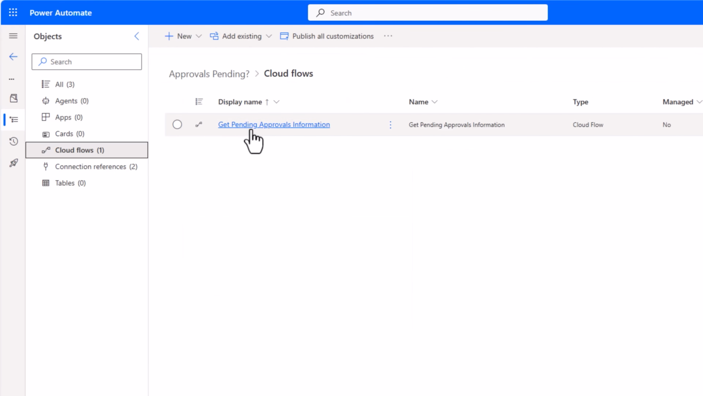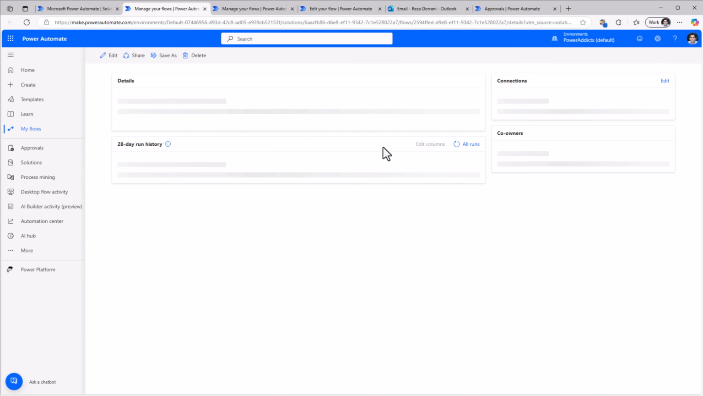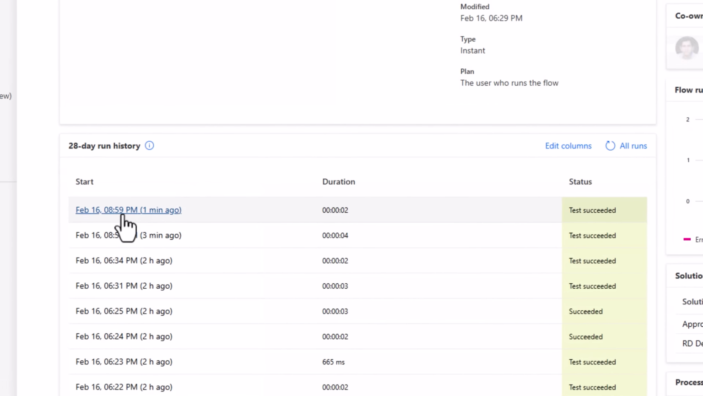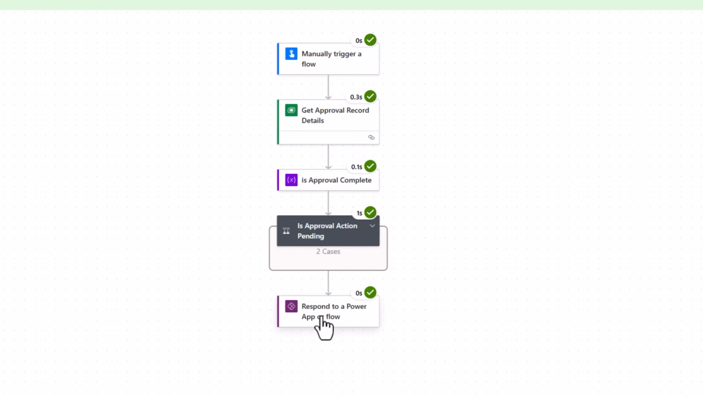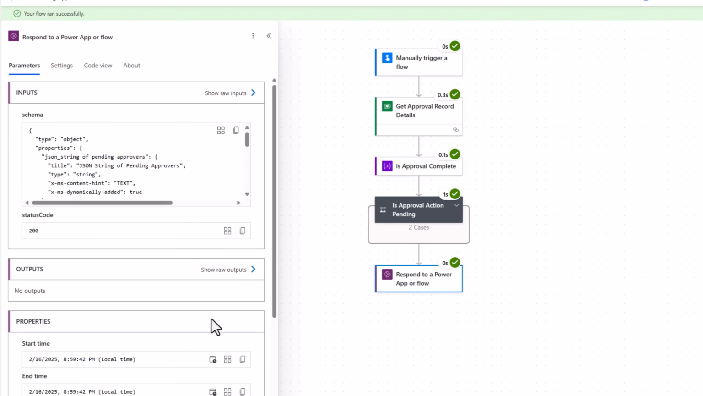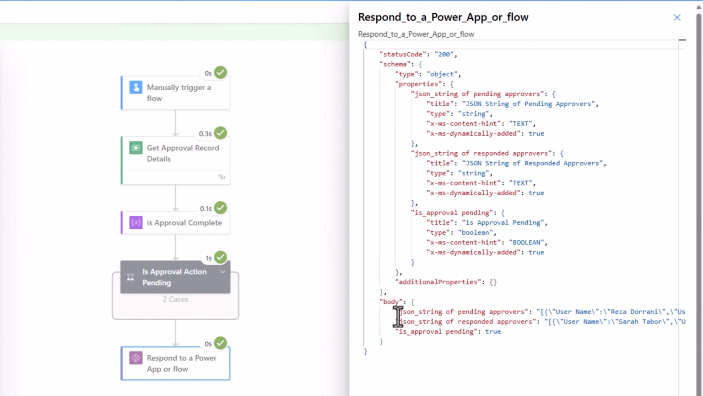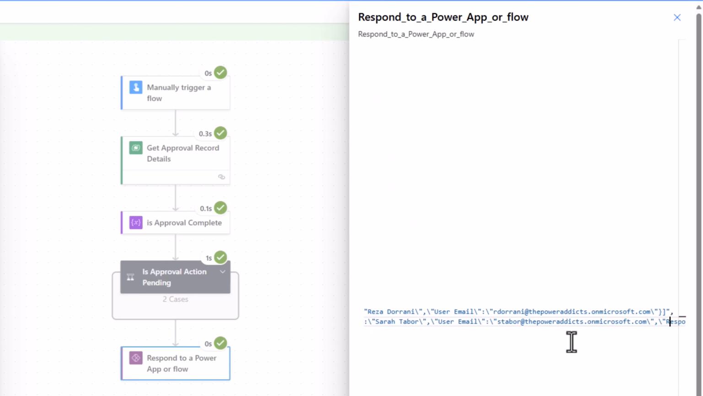And now if I look at that reusable flow and explore the flow details, this is last when the flow ran. If I select this, we can see the response the flow provided. The body attribute. The response includes, is the approval pending? It was true. The last time it ran, Reza's response was still pending. Sarah had responded. JSON string of responded approvers. Username, Sarah. This is Sarah's email address. Sarah had said approved, and this was the comment that Sarah entered.